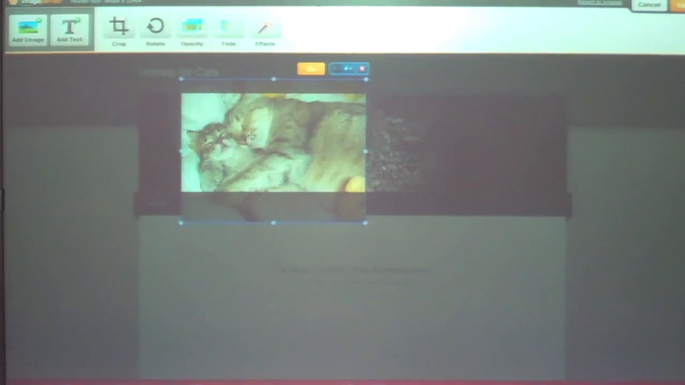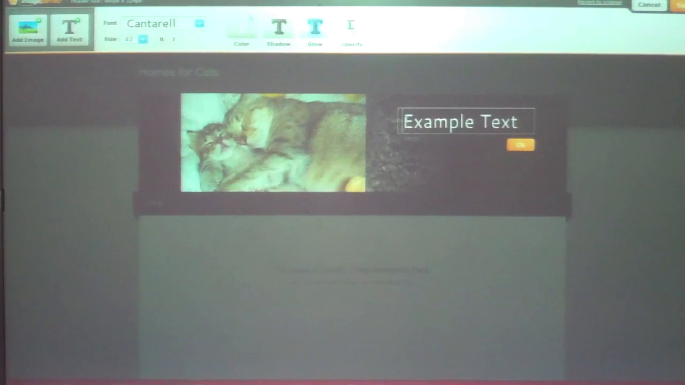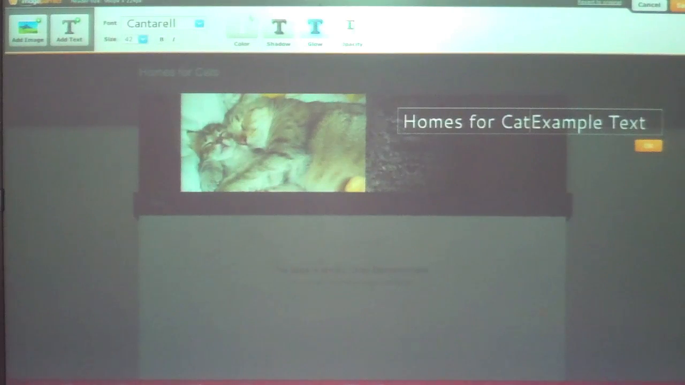On our opening page, we can also add text. So if you click up top to the Add Text box, it'll give you a screen. You can move that around, place it where you like, click inside it, and type in whatever you'd like to type in there. I'm going to type in Homes for Cats right on my intro screen so everybody knows exactly what this website's about.